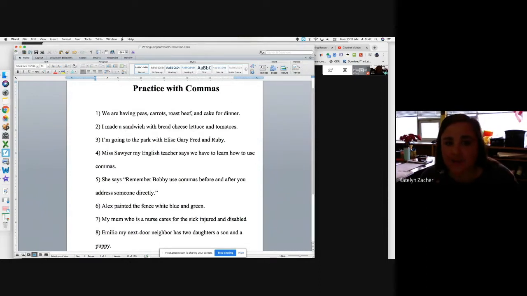I made a sandwich with bread, cheese, lettuce, and tomatoes. Remember how we were kind of making fun of this before? I made a sandwich with bread cheese, and we said, whoa, what's bread cheese? No, after each item, you need a comma. I made a sandwich with bread, comma, cheese, comma, lettuce, comma, and tomatoes. And remember, no comma after and.